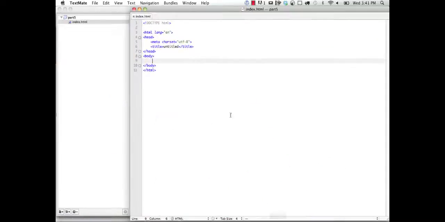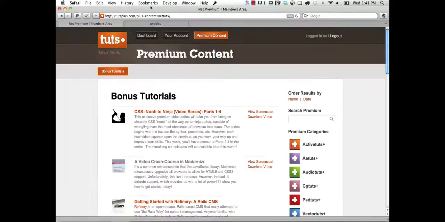Let's go into TextMate, and I've created a new page called index.html in a folder called Part 5, and we're going to begin taking a look at parent-child relationships. Okay, so I'm going to create a div, and this is going to be our wrapper, but just for the example, I'm going to give it an ID of parent. Then within this div, let's create another div, and this one's going to be called child, just so it's easy to understand. And that's all we're going to do here. So we have a wrapping div and then a child div, and we're going to do the rest from Firefox.